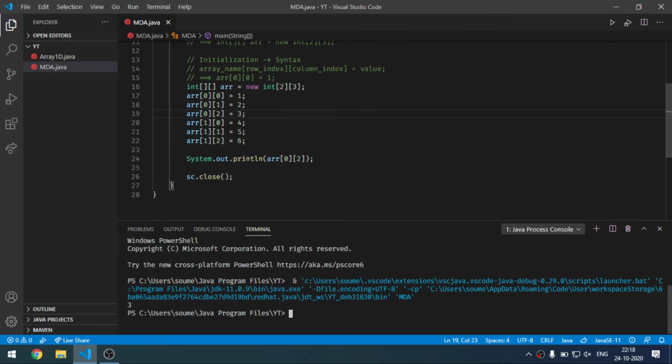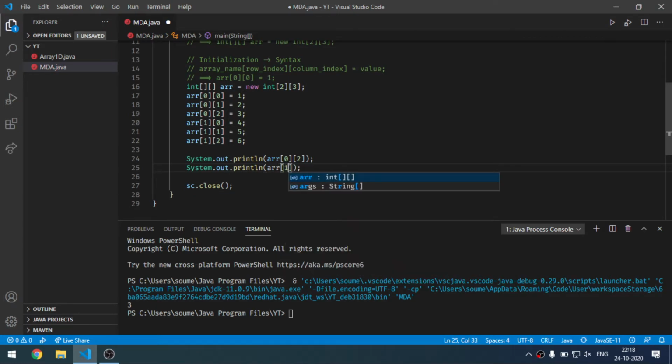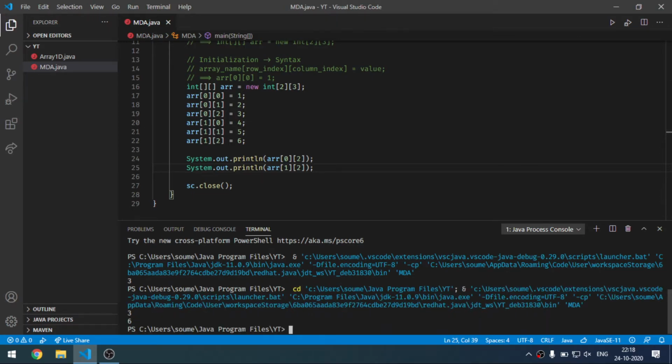All right. So similarly, if I would say System.out.println ARR[1][2], that means the last element of my second row, which is 6. So you can see over here that will be 6.